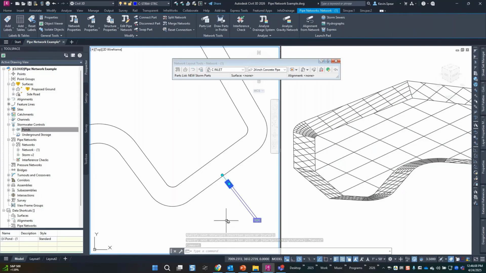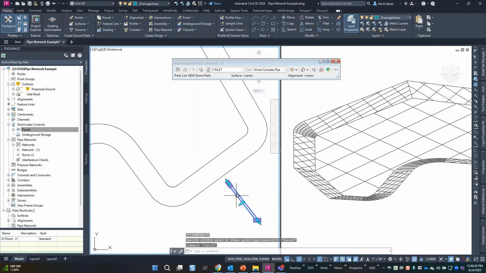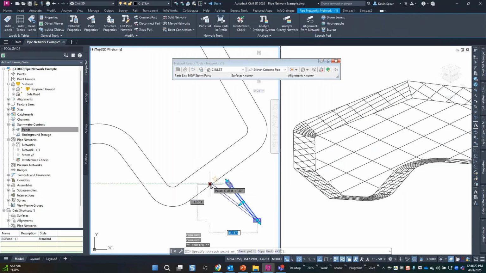So what is the pond looking for? Is it looking for a structure to connect to? Notice as I move the structure around the pond, nothing is happening. But if I grab the end of the pipe, the pond is acting like a structure.